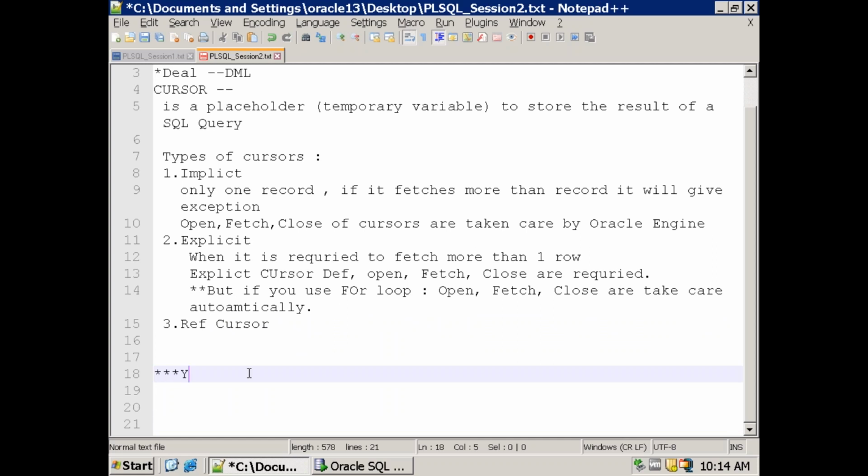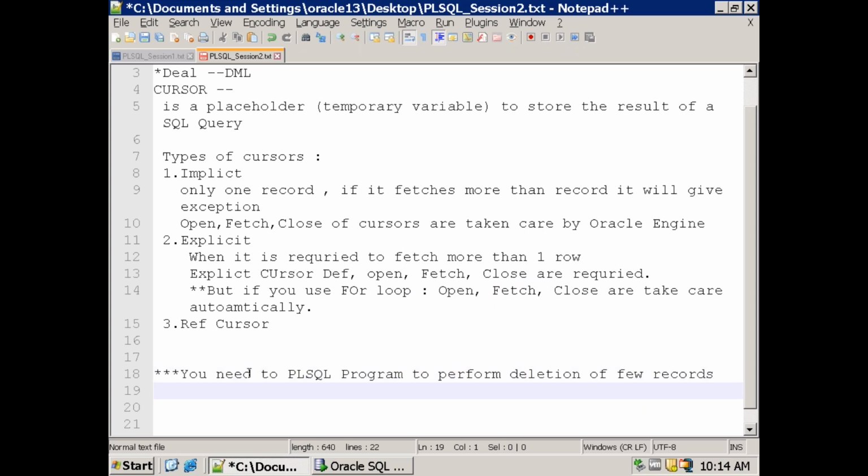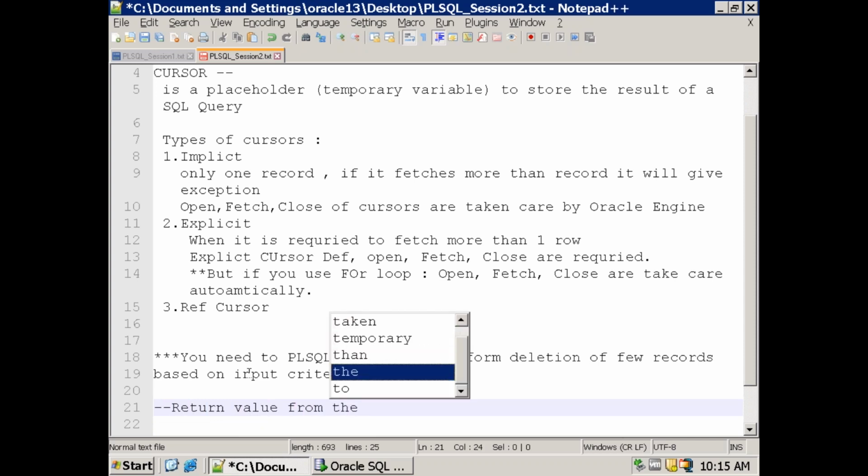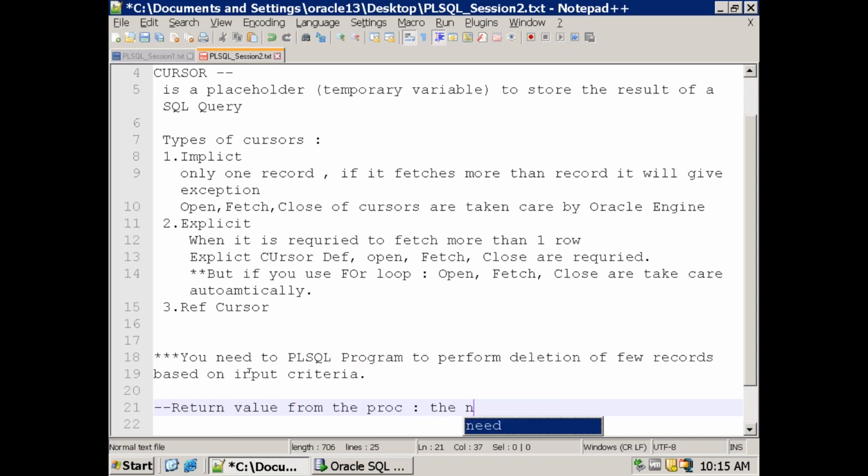Assume that you need to write a PLSQL program to perform deletion of a few records based on input criteria. What your program has to return is the expected return value from the procedure, the number of rows it deleted. So how do we know how many rows got deleted? How can we find that?